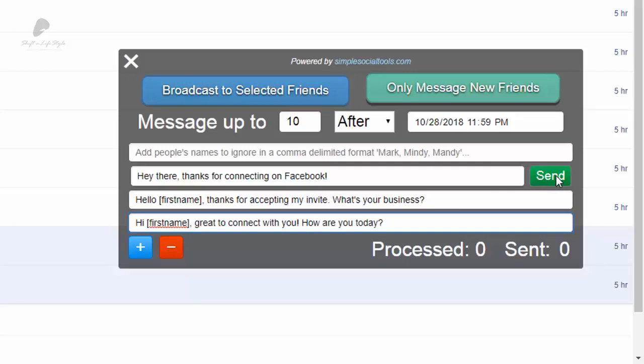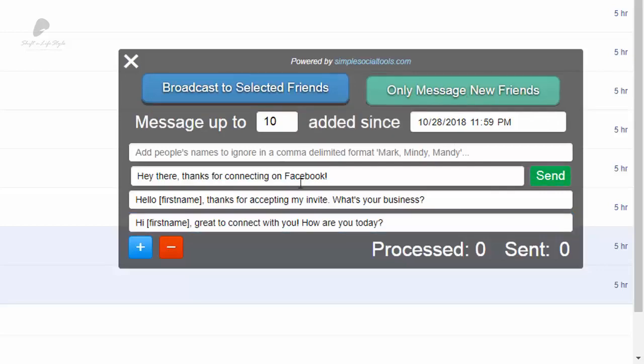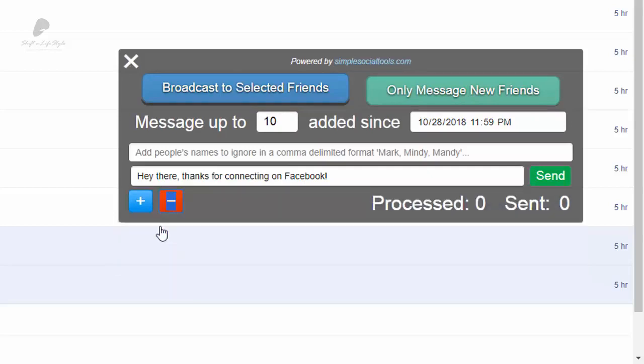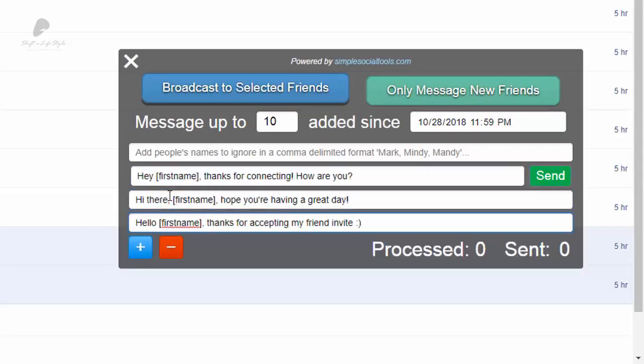Now before we do that, we're going to go over to new friends and we're going to test this with some new friends. So let me go ahead and add some new messages and I'll be right back. So there we go, we have 3 new messages and we are on the only message new friends option. Now when you choose only message new friends, you'll notice the settings here change just a little bit. With new friends, we only have to include an added since timestamp.